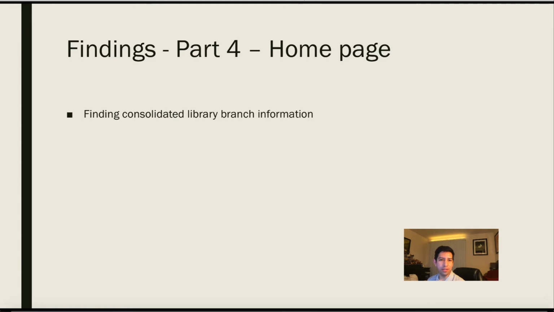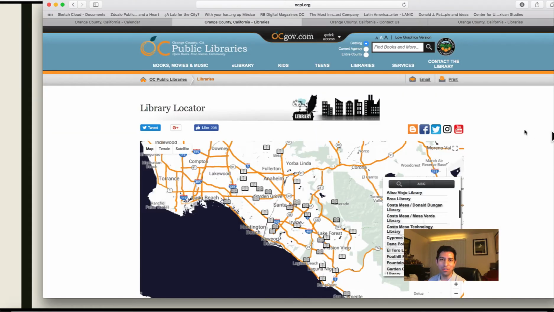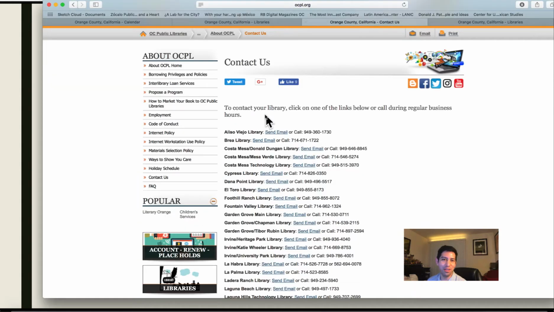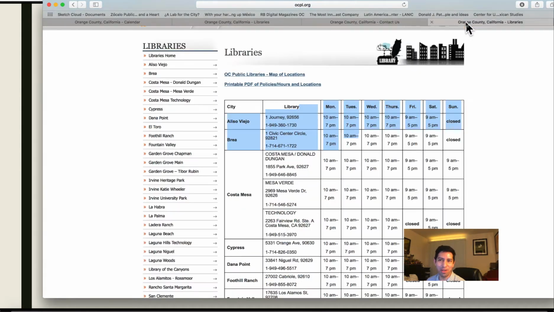Part 4, finding consolidated library branch information. I asked my Loop 11 users to find a single page that listed all the addresses and hours for all 33 branches. Unfortunately, the library doesn't make this easy because it has separate pages that list different information about all the libraries, and they're found in all different ways.